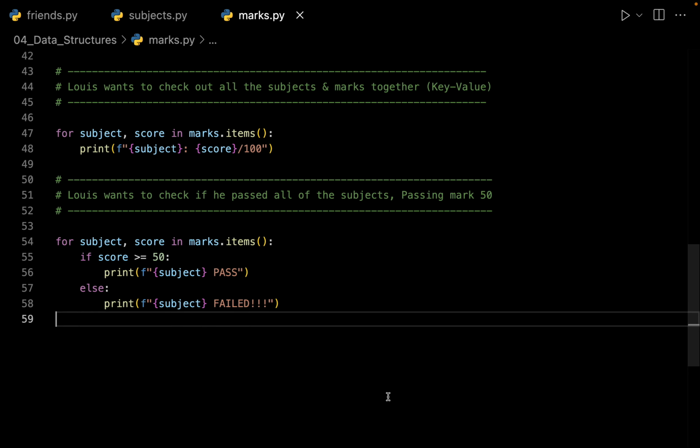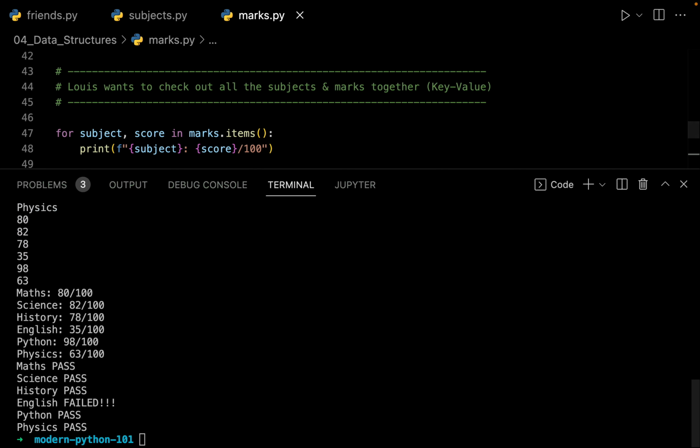Let me save it and let me try to run this file. So let's see how he has done in his exam. Maths is a pass, science is a pass. Oh, but what's this? English is a fail. So let's see what's going to happen next.